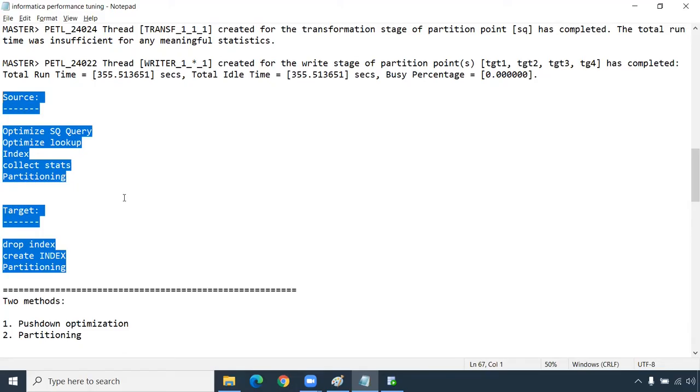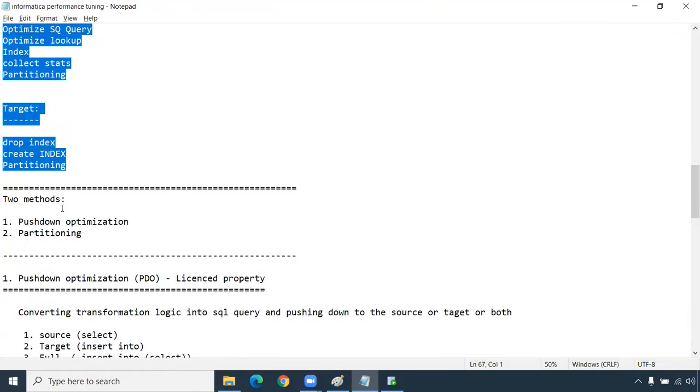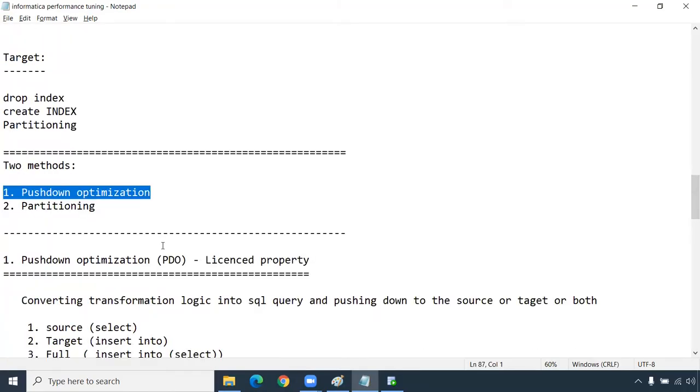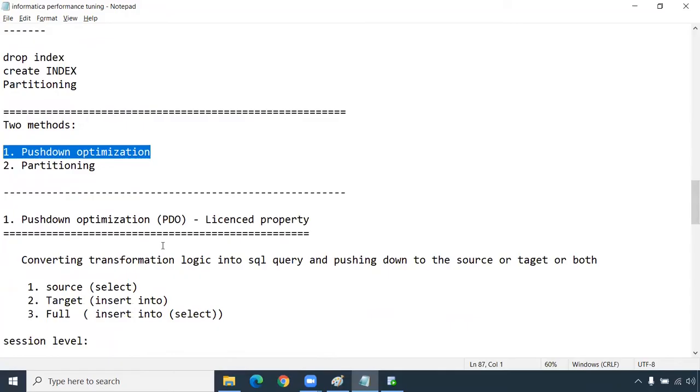Okay. So you are using these methods, still you are not able to implement performance tuning, you are not able to reduce the session runtime. So how do you optimize further? We have two different methods to implement performance tuning. One method is called pushdown optimization. The other method is called partitioning. Definitely they will ask in the interview: what are the two different methods to implement performance tuning? One is pushdown optimization, the other is partitioning.